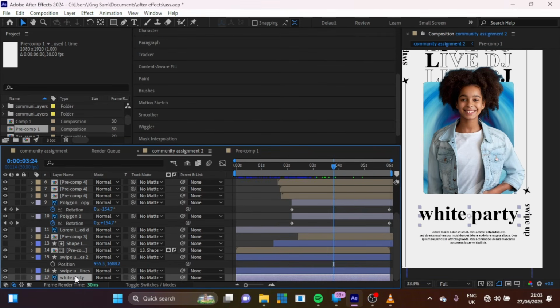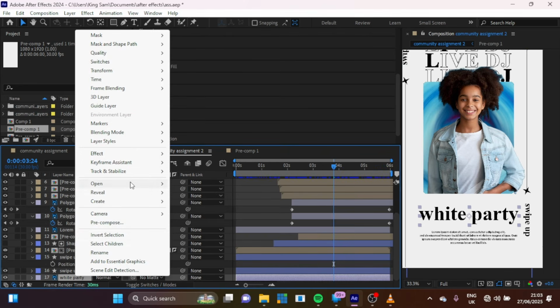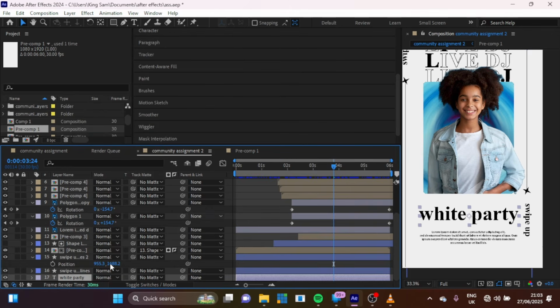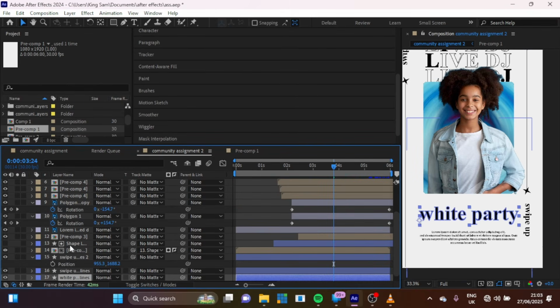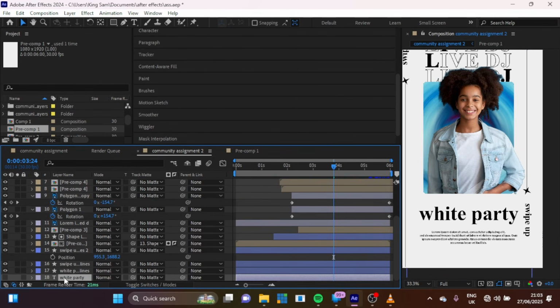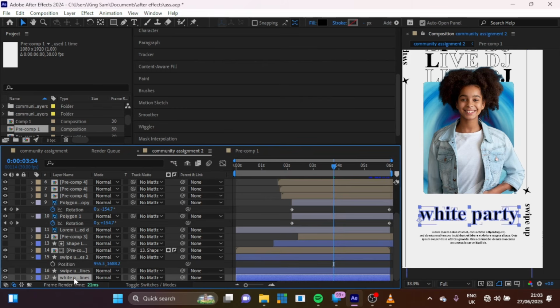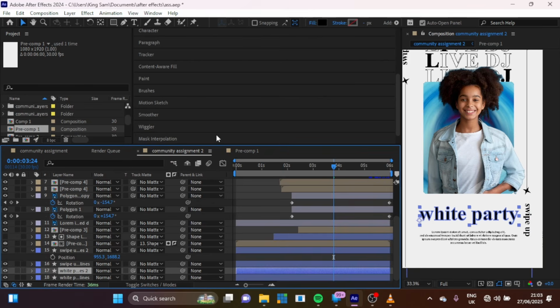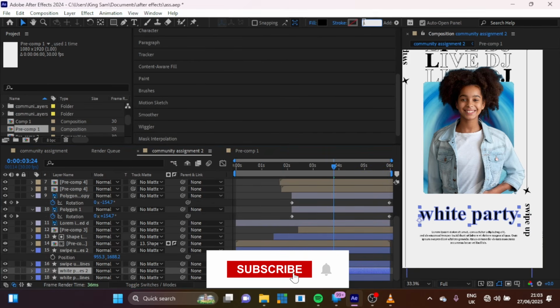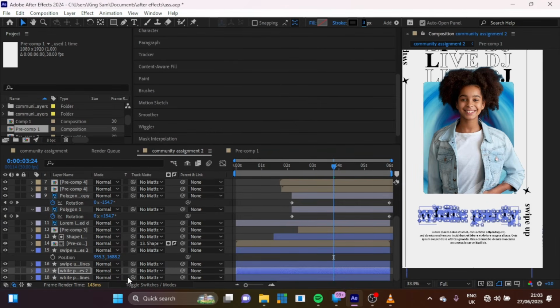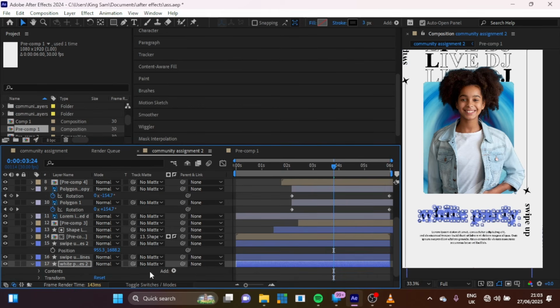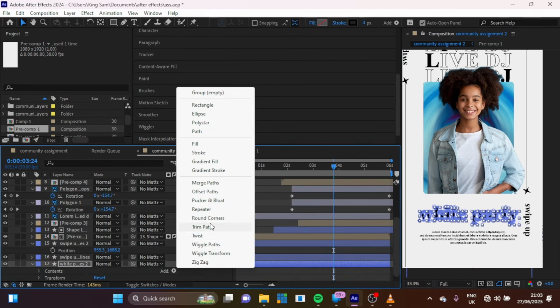Okay, so for this white pattern now, I'm just going to left click here, go to create, convert to editable text, then click again, create shapes from text. Now I can delete this because I don't need it anymore. I'm just going to duplicate this. Now on the one on top, I'm going to increase my stroke to 3. Now I'm going to shut off the fill.